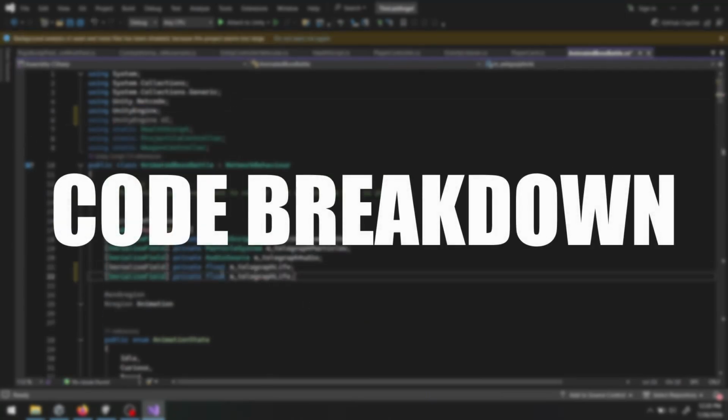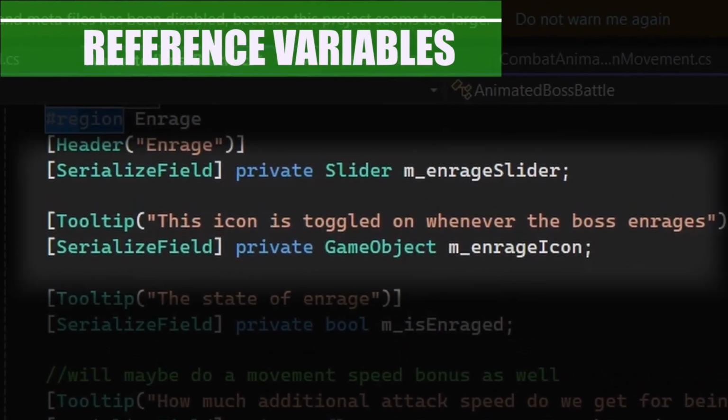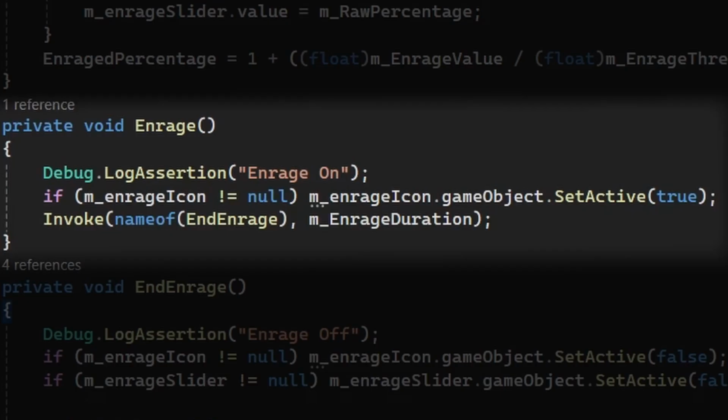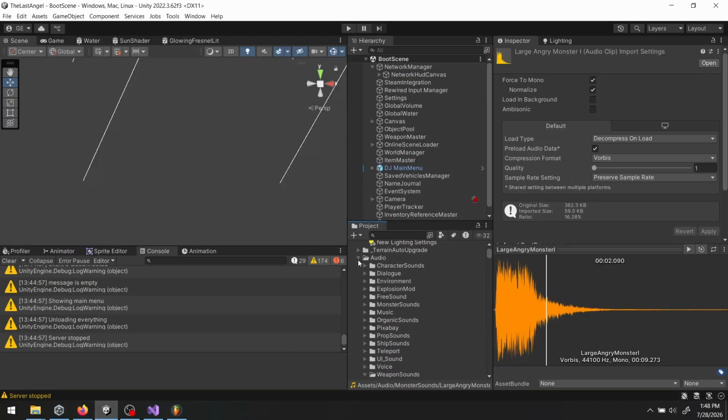Let's break this code down for the layman. We have two reference variables, one for the slider and one for the enrage icon. The enrage icon has an audio source that plays on awake, so when the boss enrages, the recording of me making an awful sound pitched down to the ground plays, which we'll use for our sound.